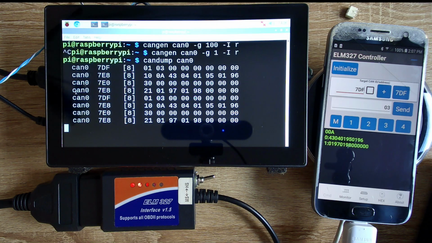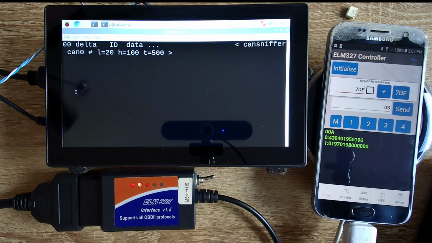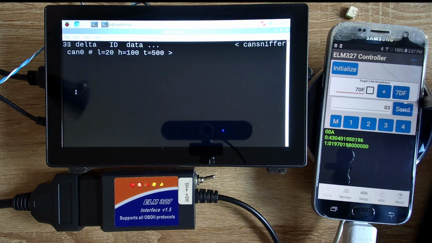I think, let me see. I'm going to take a chance. Cansniffer? I mean, that's ridiculous if it's actually named that. I think it is, though. can0. Yeah, look at that. Look at that, right? So now if I just send.